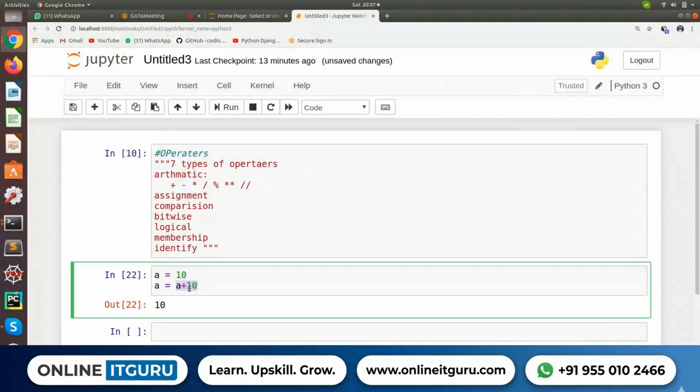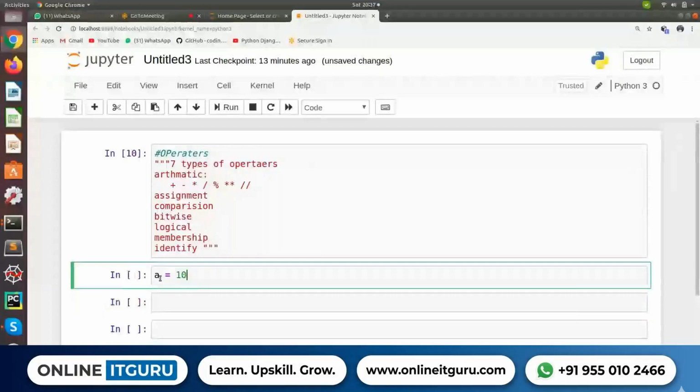Now let's suppose I have a is equal to 10 plus 20. What will be the value of a?